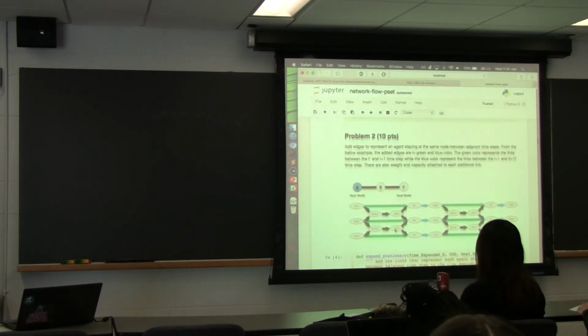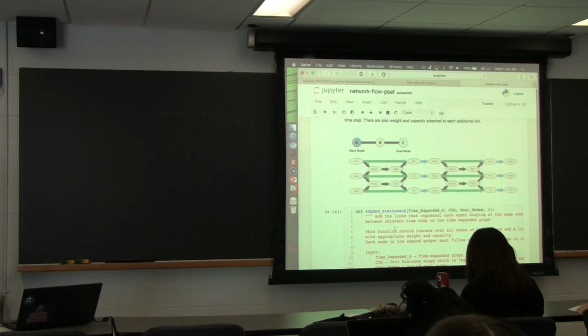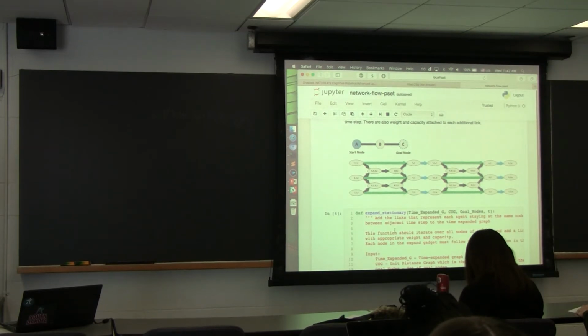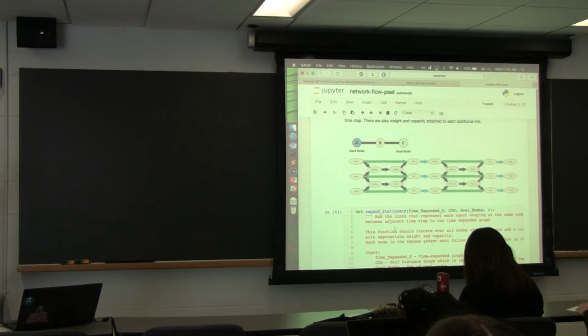For the first part, you have only one link of the CUG, but now we provide 3 links and 3 nodes, A, B, and C. You want to go from the start node A to the goal node C. For this problem, you have to add the green and the blue edges here to represent the time expanded graph.